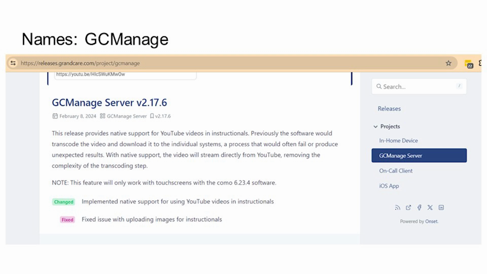The other thing that this name for the portal emphasizes is the word manage. When you go into the portal, you'll be able to manage different touchscreens, manage different people who can access the portal, and also be able to do a couple of other neat things, which we won't get into necessarily today, but hence the word manage.